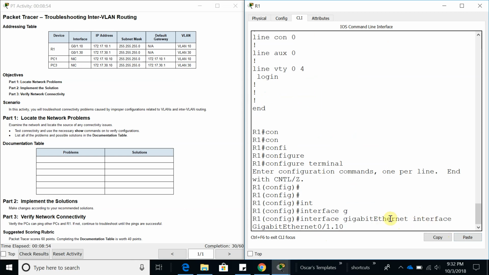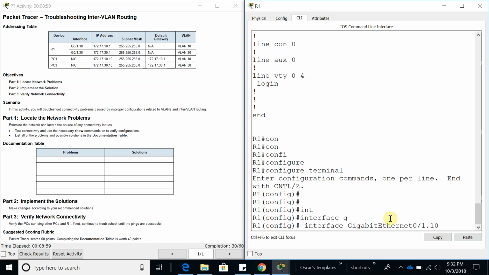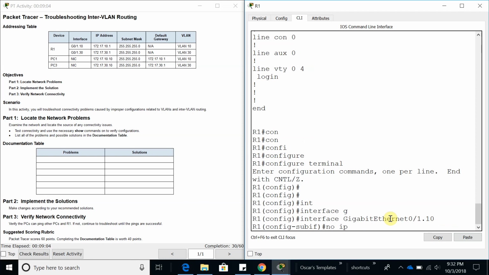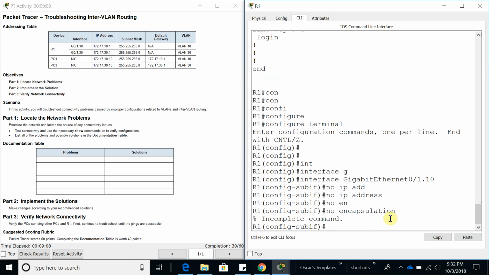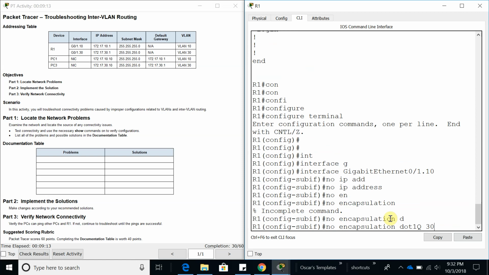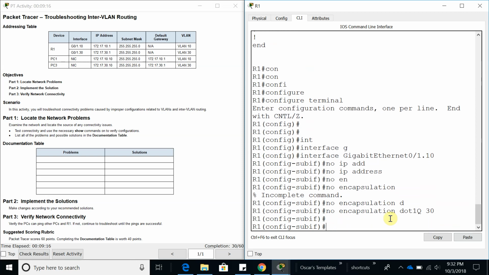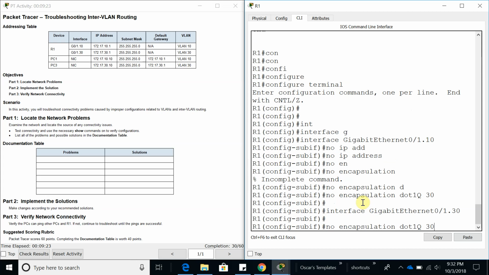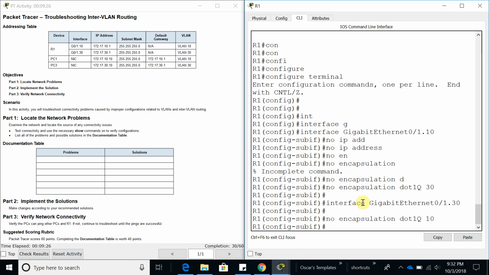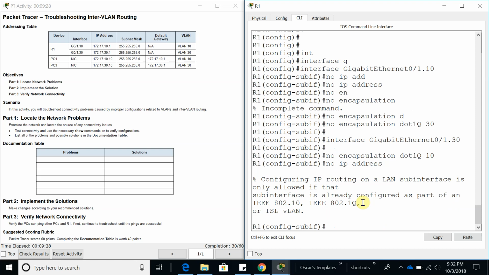Let's delete this. Okay, so let's say no IP address and no encapsulation. No encapsulation, that Q, and this one is 30. What we have to do is the same on 30, otherwise it's going to give us an error. No encapsulation at 10 and no IP address. Okay.